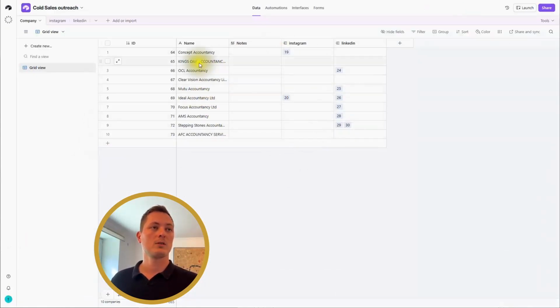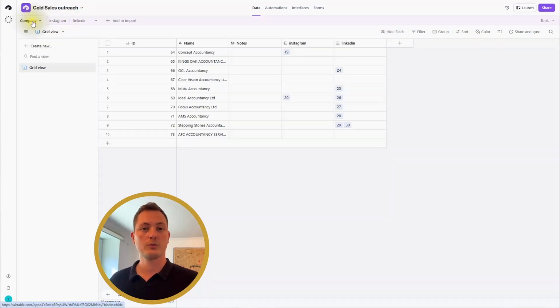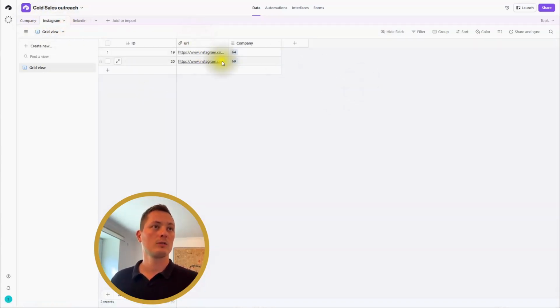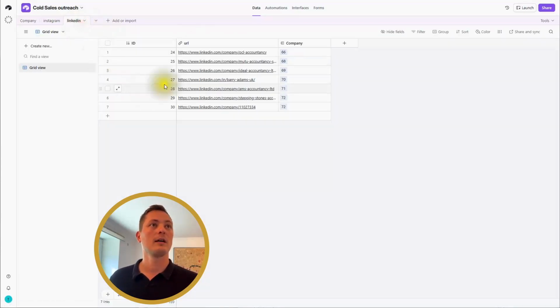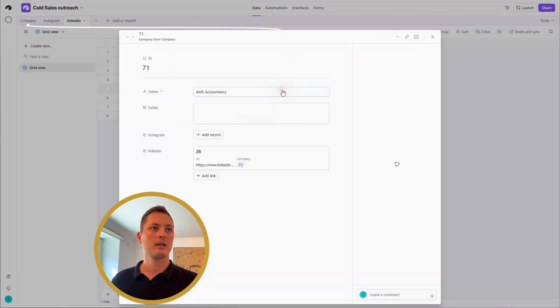The companies are all collected. And the Instagram and LinkedIn handles you can see in these columns. They are joined through those values. And when I go over to Instagram, I can see those 2 Instagram accounts, and on LinkedIn the 7 LinkedIn URLs with the respective companies. And if I click here, I can see which company it's connected to.